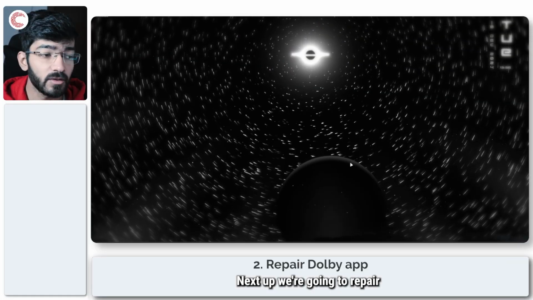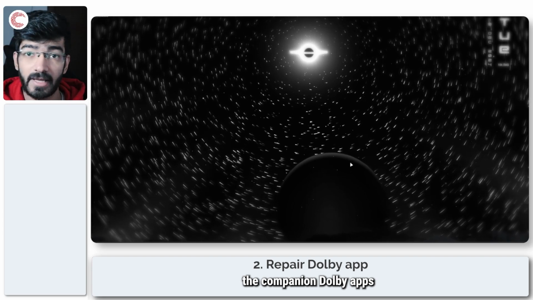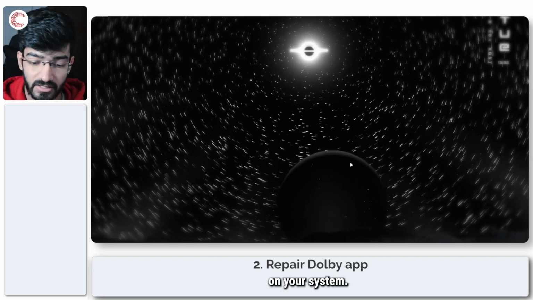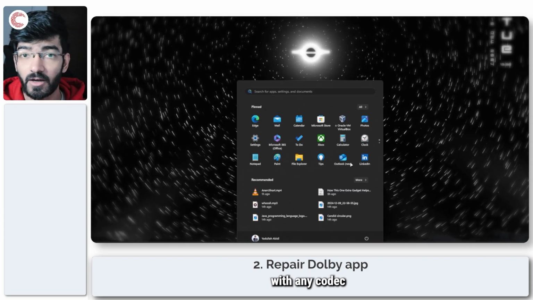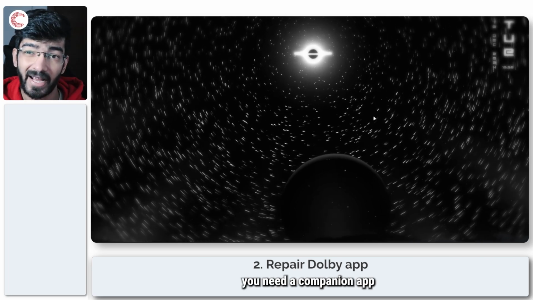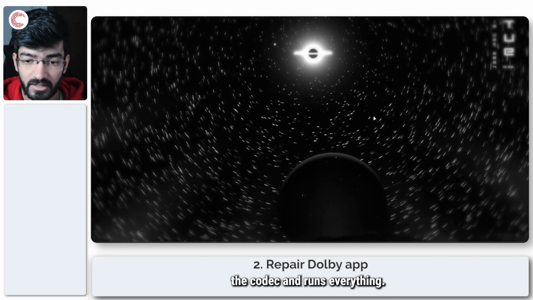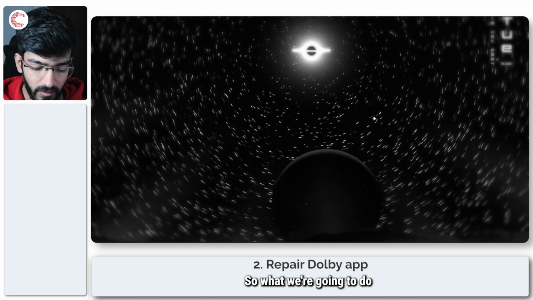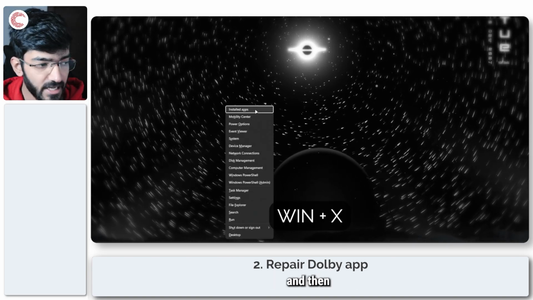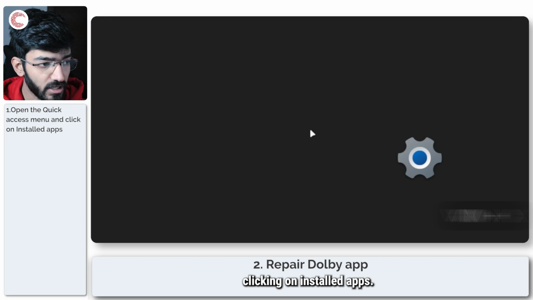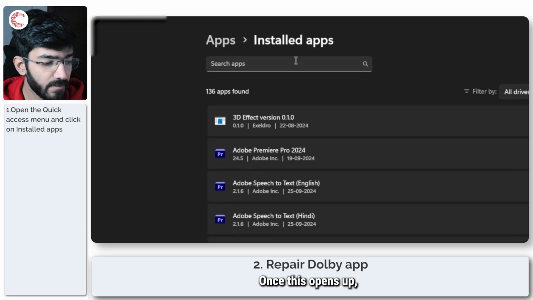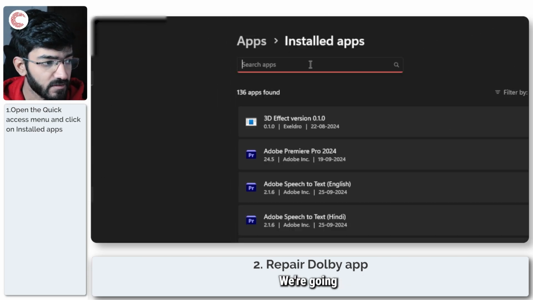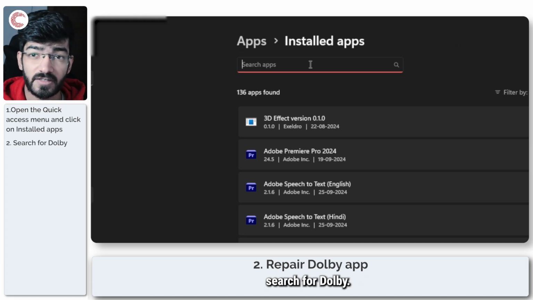Next up, we're going to repair the companion Dolby apps that you might have installed on your system. Now, as you know, with any codec or anything of the sort, you need a companion app that installs the codec and runs everything. So what we're going to do is press Windows key plus X and then click on installed apps. Once this opens up, it'll look something like this. We're going to click on this search box and search for Dolby.